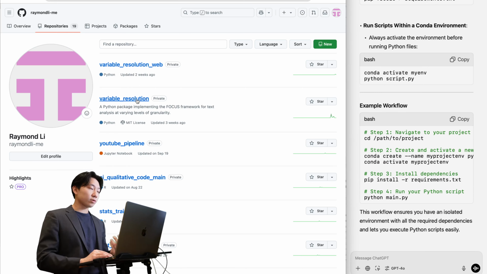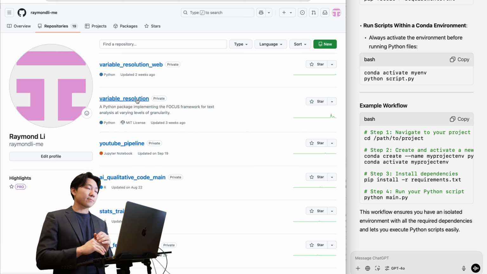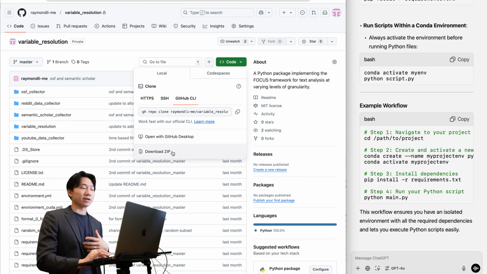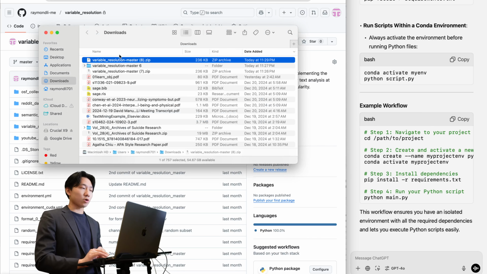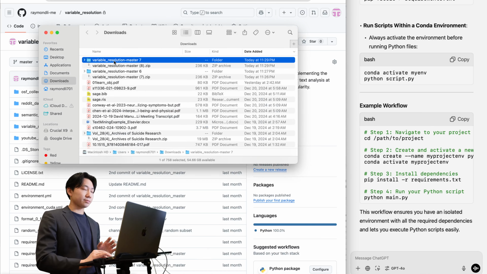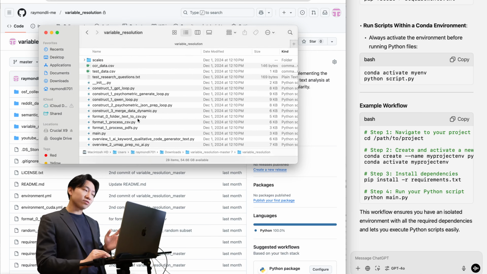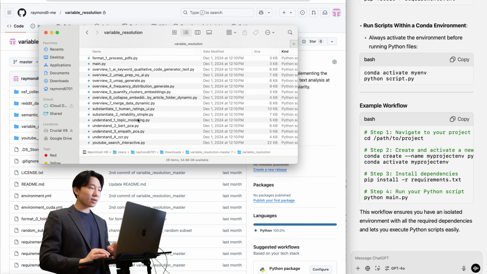So first and foremost, assuming I've already shared variable resolution with you, or I've made it public at some point, you can just click into it. And the easiest way to go about it, if you're not super familiar with how GitHub works, is just to download it as a zip file. So if you download it as a zip file and then open it up, unzip it, and then let's say you go into the variable resolution folder, here you have a whole bunch of Python scripts that we can work with.